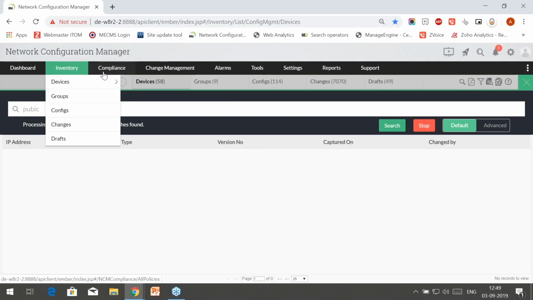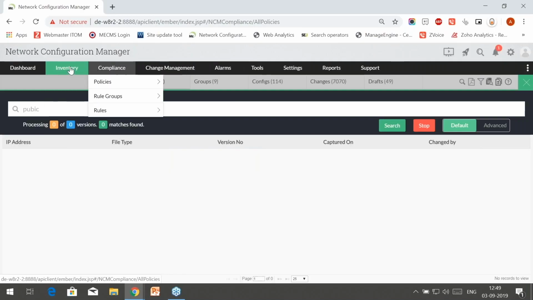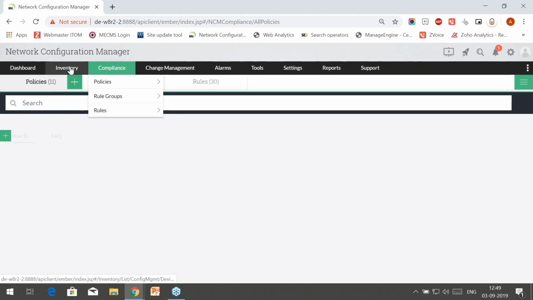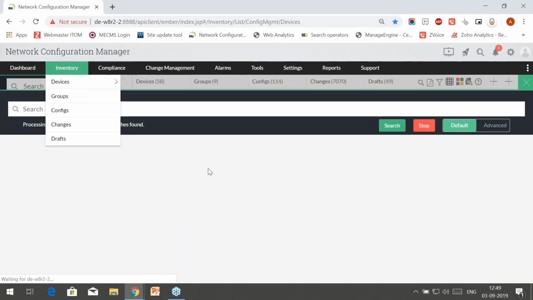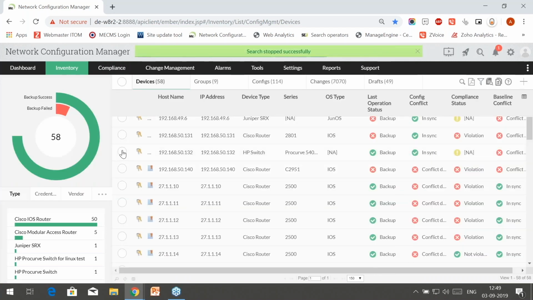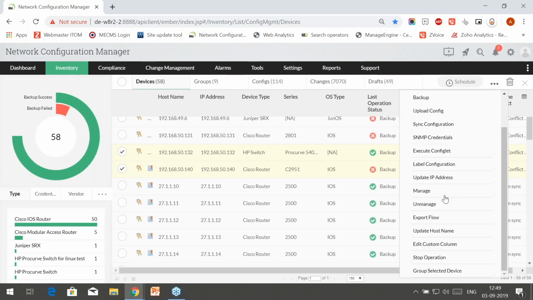Just go to inventory and you can select the devices and just click actions and here we have unmanage. You can use this option to unmanage the devices.